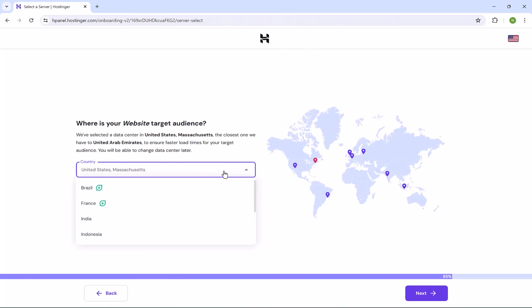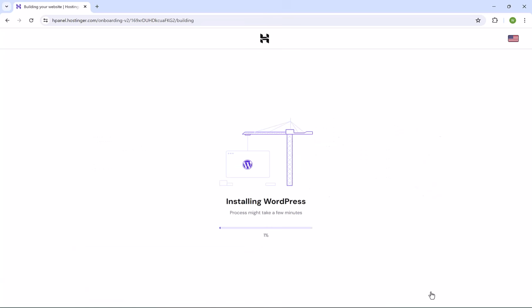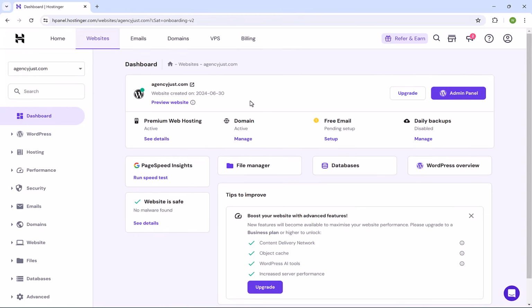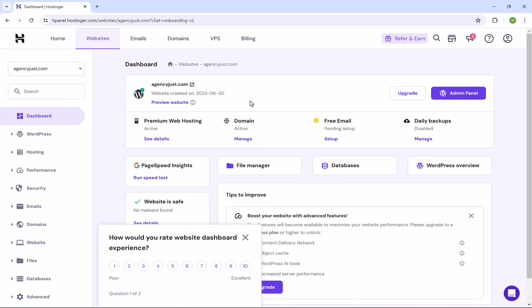The last step is to select the location of the data center. Choose the nearest country to your target audience. And then click on Next. Now we are done with onboarding steps, and WordPress is being installed on the website. Great job, guys! We are now inside Hosting Dashboard and our hosting account is live.